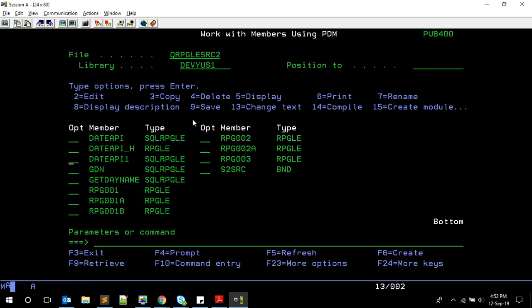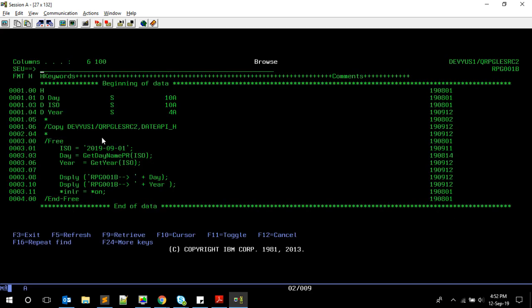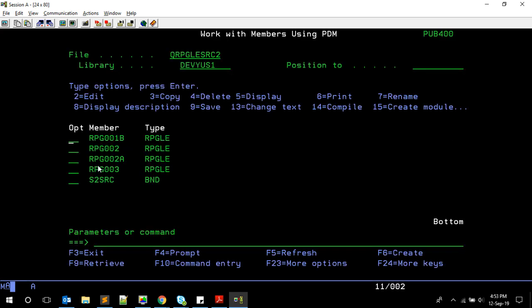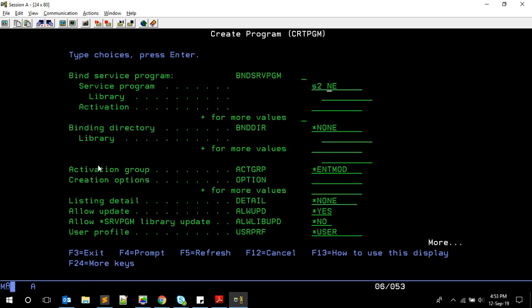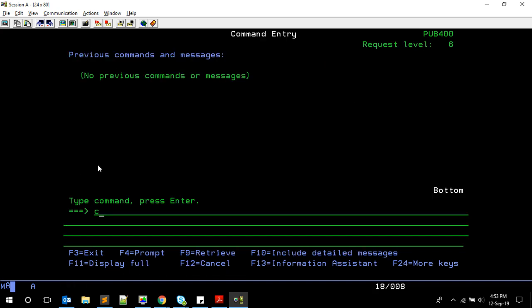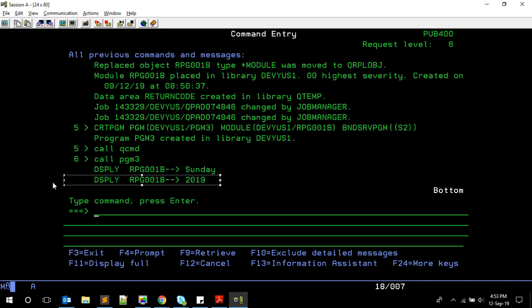Okay, then it's like I have a 1B program. So here we can see I have a GETDAYNAME PR and GETYEAR. So this GETYEAR is actually something we created now, right? So I can compile 1B and I can do a CRTPGM of PGM3 based on RPG001B, and let's bind with S2. Call QCMD, call PGM3. So now you can see the GETYEAR got executed and the result came. Okay, so that's the thing which I want to cover in this video.